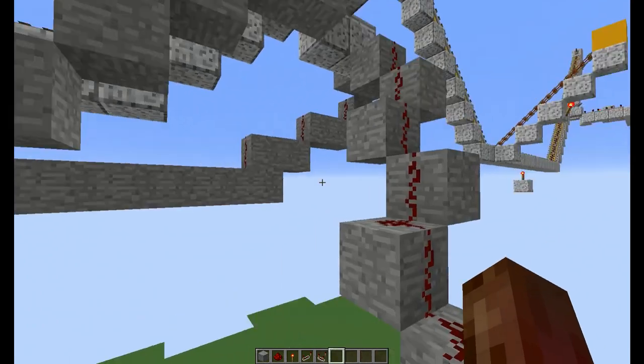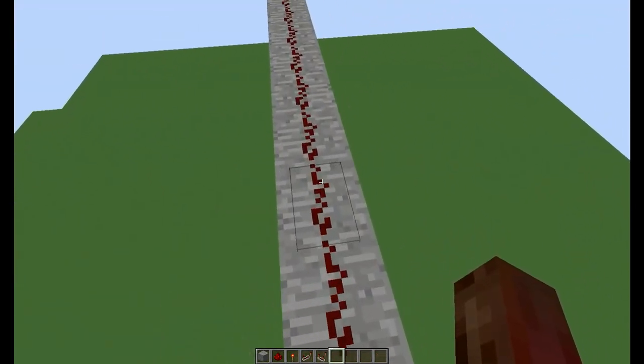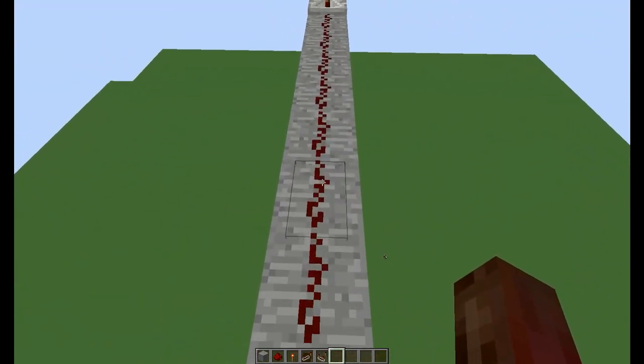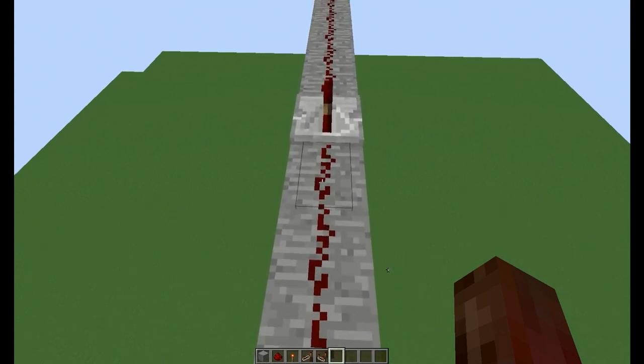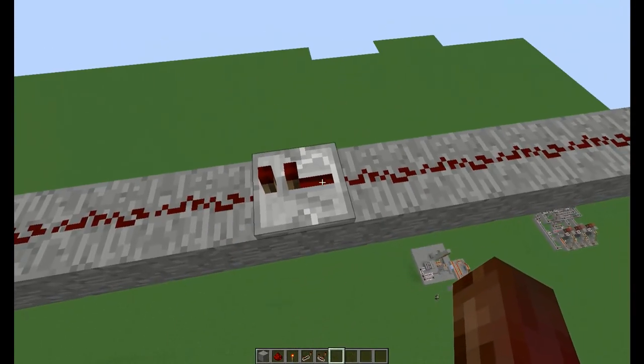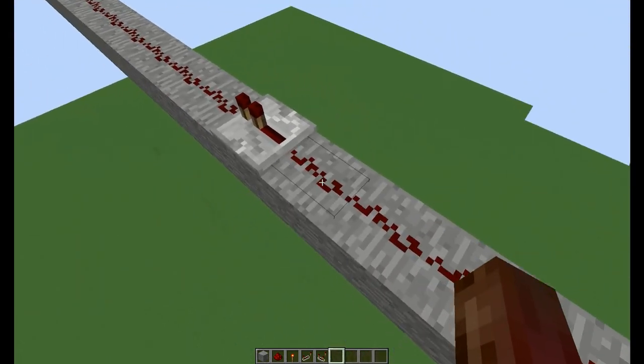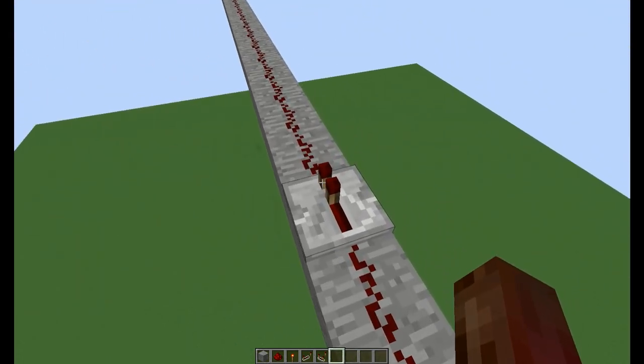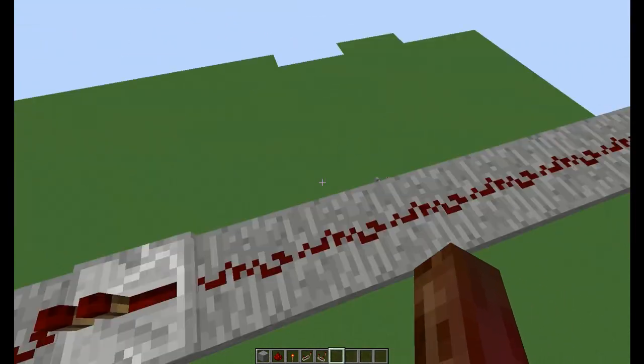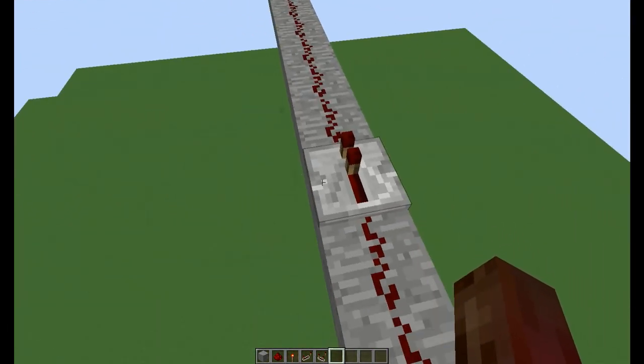So it'd be like 1, 2, 3, 4, 5, 6, 7, 8, 9, 10, 11, 12, 13, 14, and then a repeater. You can put a repeater a little bit further, but I like to put it after the 14th rather than after the 15th one, just to make sure that if you happen to have an issue with miscounting, then it doesn't affect it too much. So you have a little bit of tolerance that way.